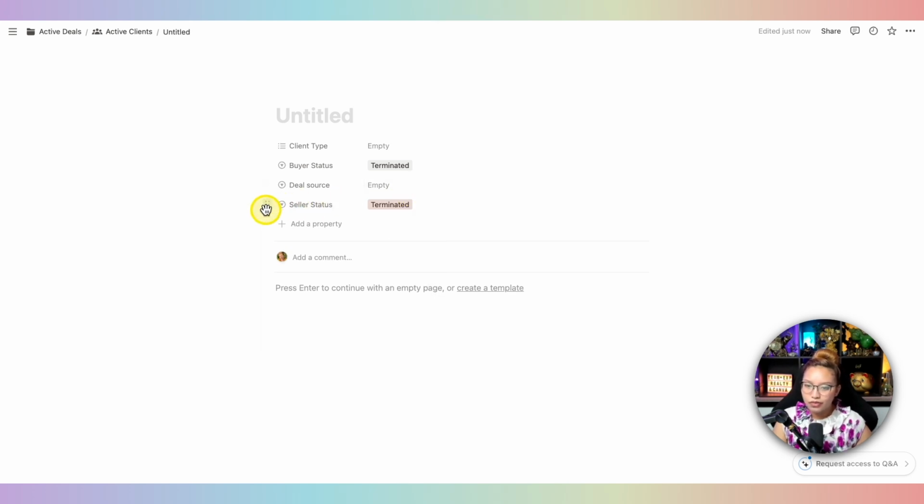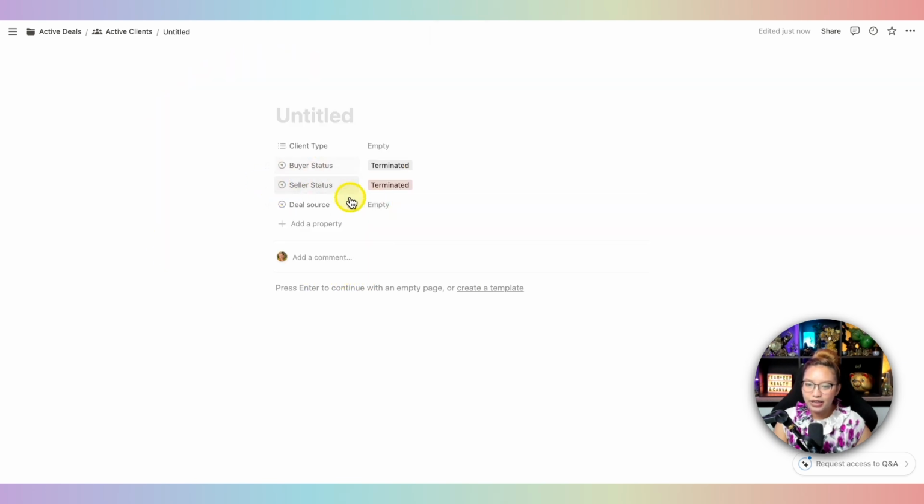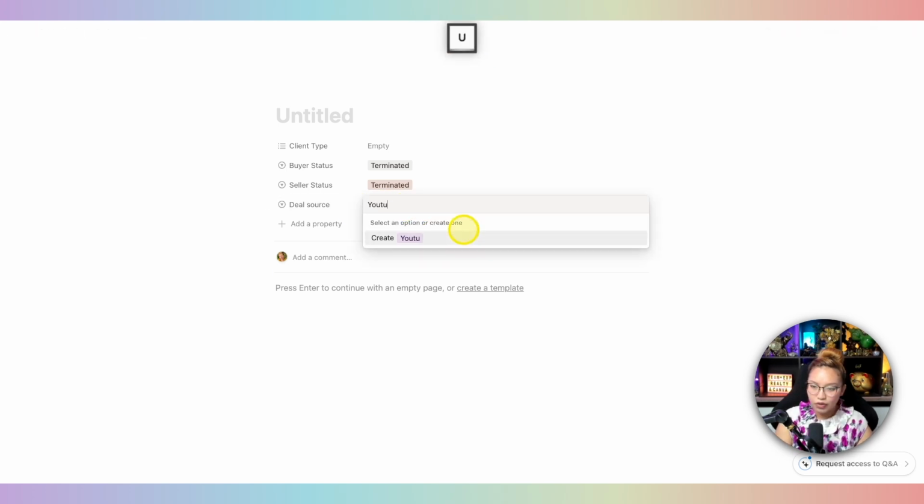So if you want to move this up, we can click the 6 dots, put that there so it stays like that. Again, these are basically referred to as blocks. So we're going to do deal source. In this case, I'm going to say YouTube.